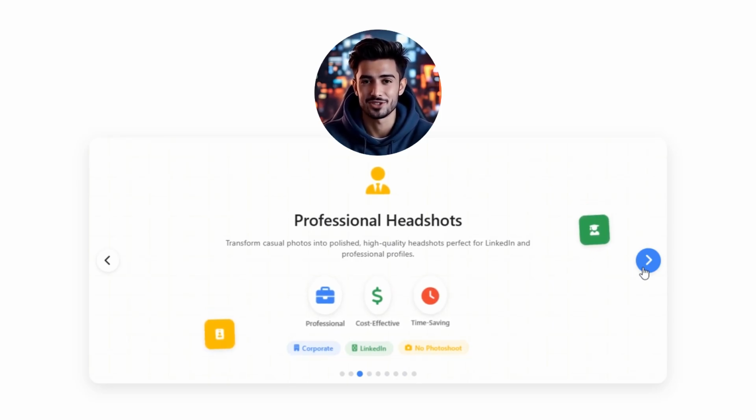This is a game-changer for job seekers, freelancers, and business owners who need to present a professional image without the time or expense of a professional photo shoot. You can easily create multiple variations to find the perfect look that represents your personal brand, ensuring that your online profile makes a strong and lasting impression.